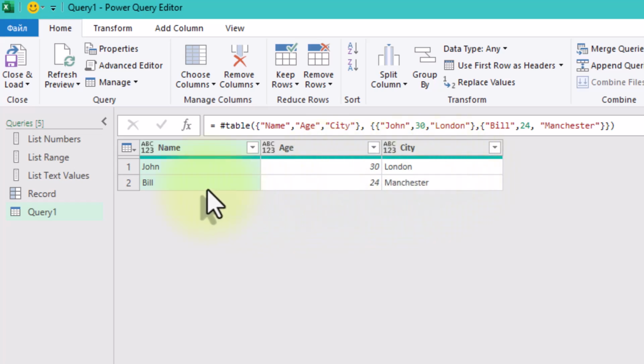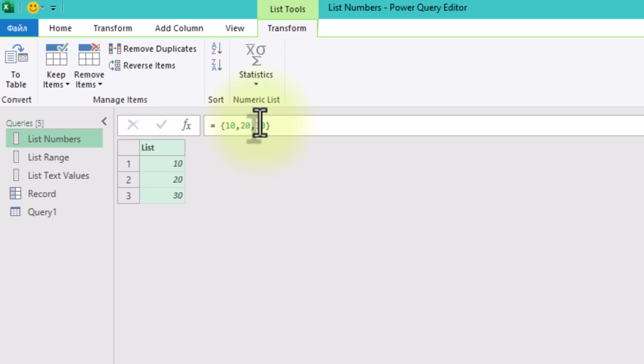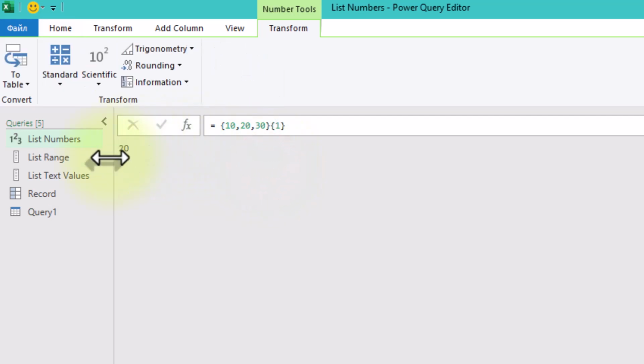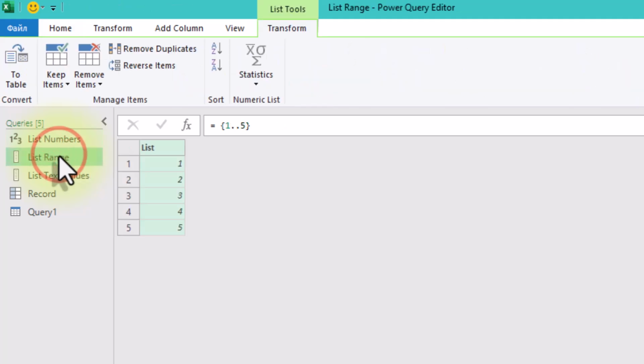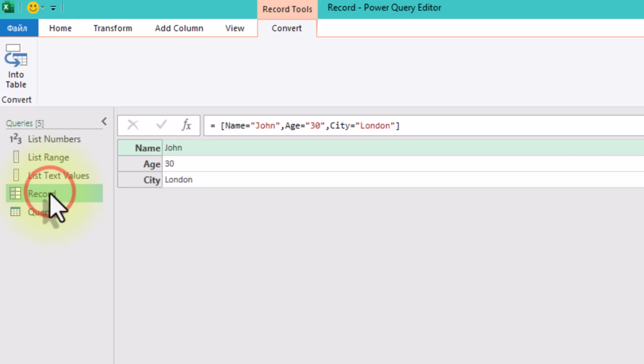Let's look at how you can extract data from these structures. Let's say you want to extract the second value from the list. This gives us the second item in the list, which is 20. Remember, lists use zero-based indexing, so 1 in curly brackets accesses the second item. Now to get a value from a record. This pulls the value of age from the record and we get 30.